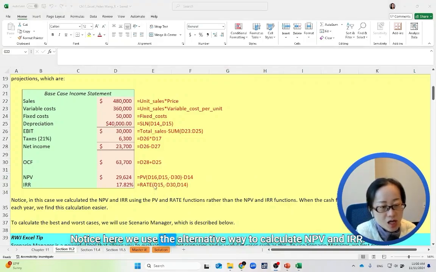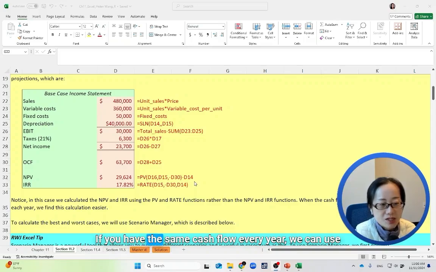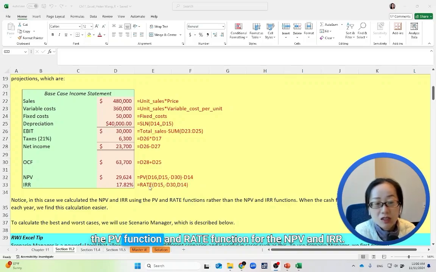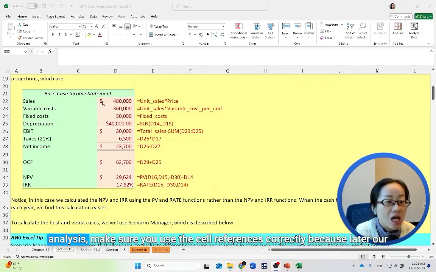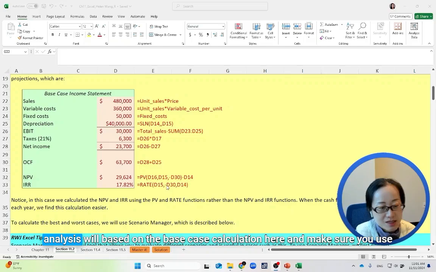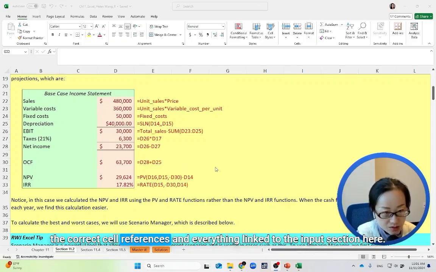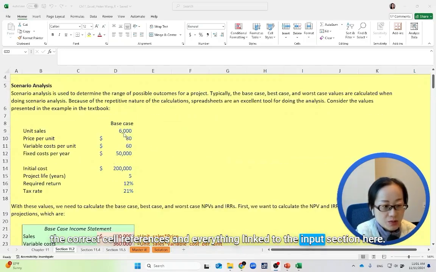Notice here we use an alternative way to calculate NPV and IRR. If you have the same cash flow every year, we can use the PV function and RATE function for the NPV and IRR. Before we get into what-if analysis, the scenario manager, and sensitivity analysis, make sure you use the cell references correctly, because later our analysis will be based on the base case calculation here, and everything should be linked to the input section here.